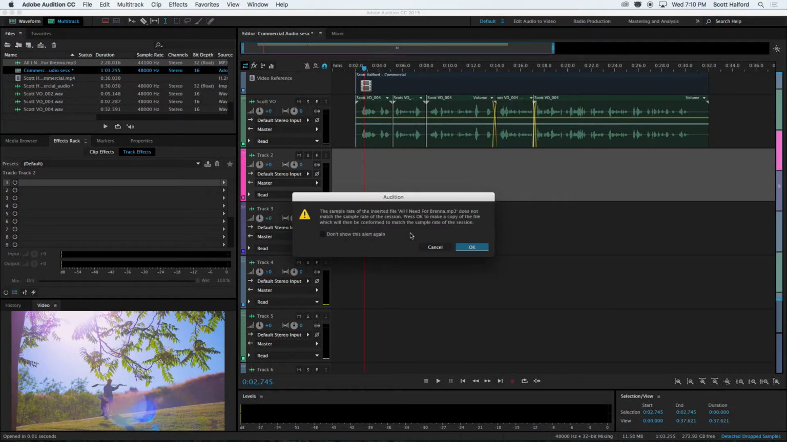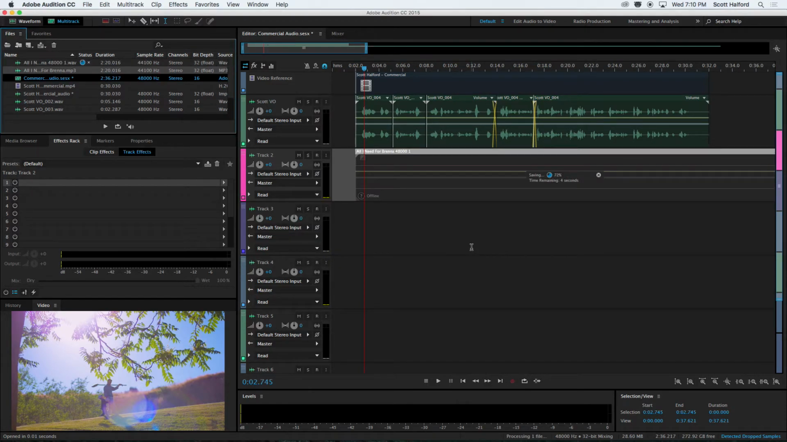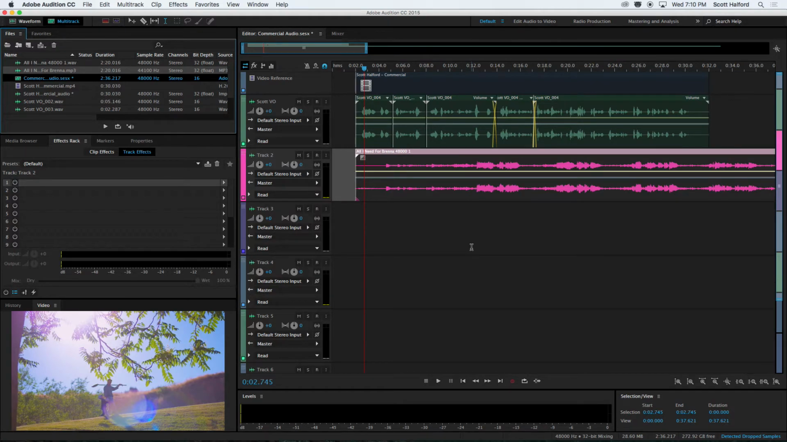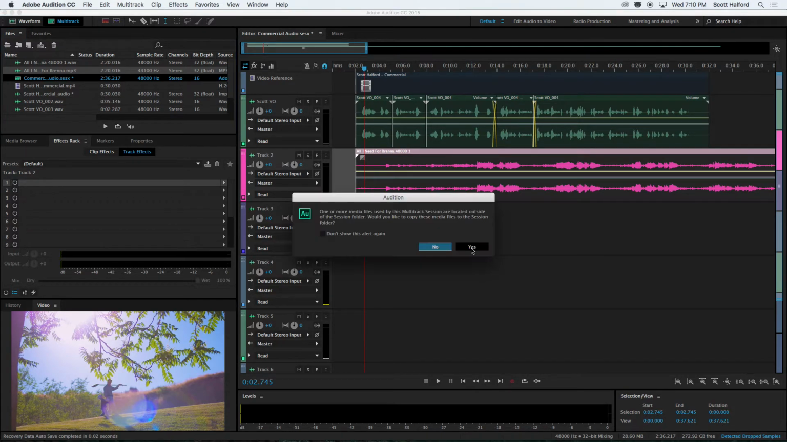All right, so this was sampled from a CD, which means the sample rate is different. Audition will give you a little warning that says it needs to be converted to what the session is in order for this to work. You just say okay, and it'll convert it to this session. Now, if I hit save on this, it's going to say one or more of your files that you're using in this multi-track session exist outside the session folder. Would you like to copy these media into the session folder?